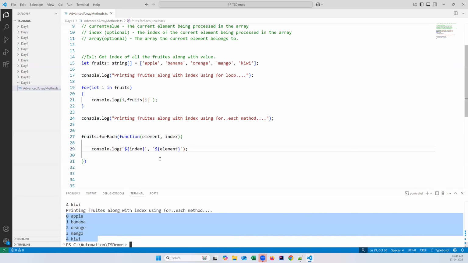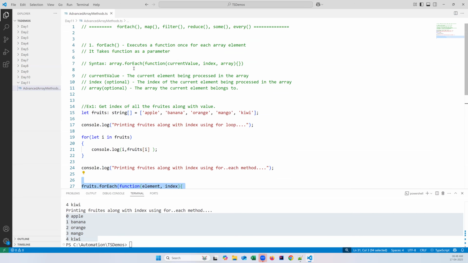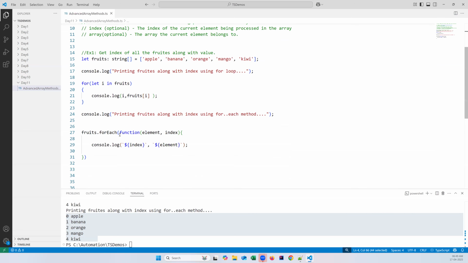Now let us understand how exactly it is executed. As I said before, whatever function we are passing into this method will be executed once for each array element. This function will be executed once for each element in an array. Now if I look at this particular function, whatever we have implemented will be executed for each element. Now what is the first element? Apple. So it is taking apple here. Index is 0. Here it printed 0 and apple.